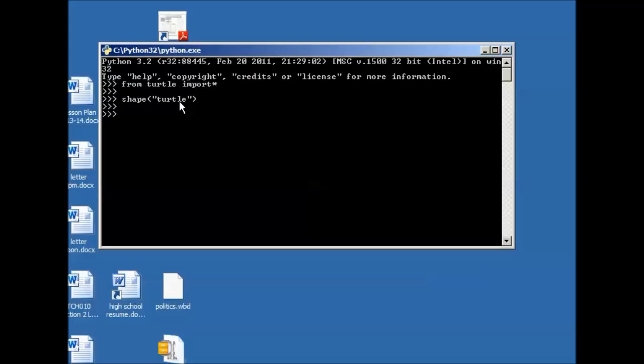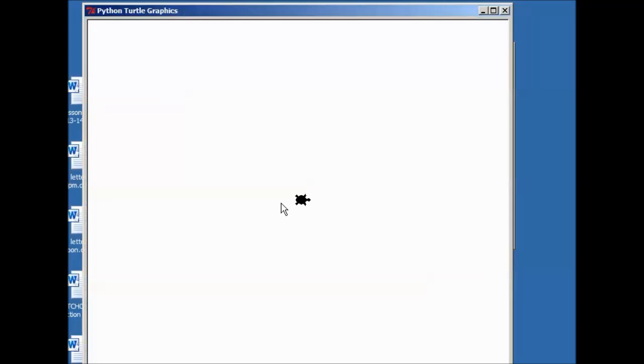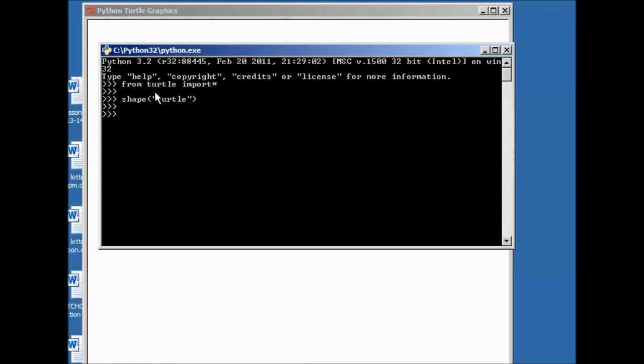So what happened with us was the Turtle Graphics window opened right here. The small turtle. If that didn't happen for you, go back and repeat what we did here. Just repeat typing this in, shape turtle.